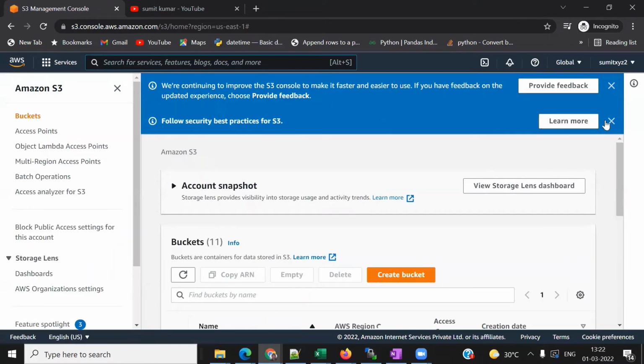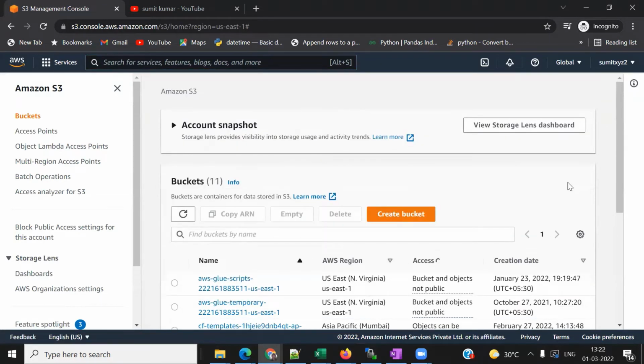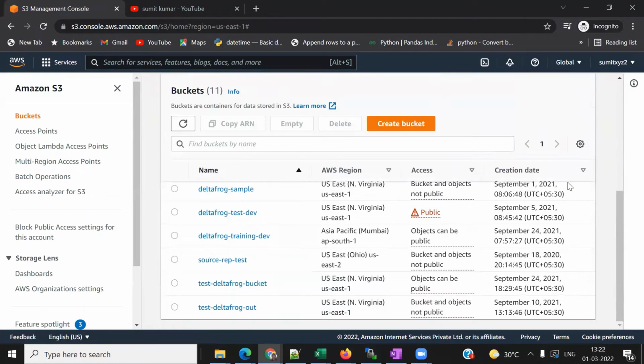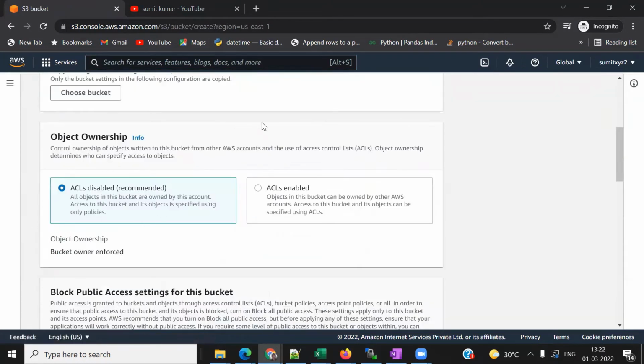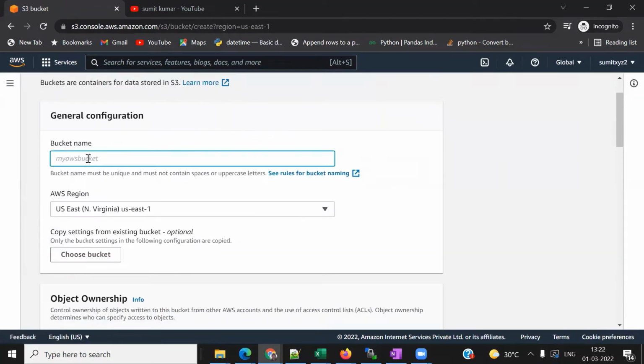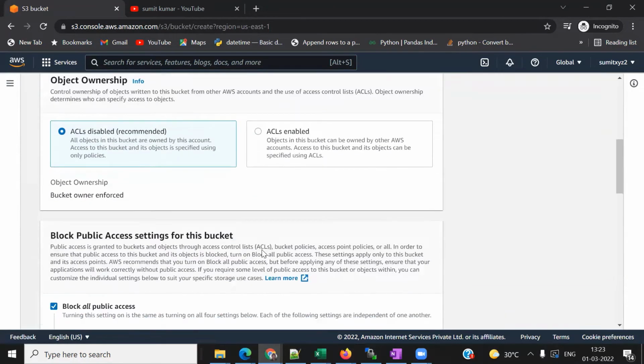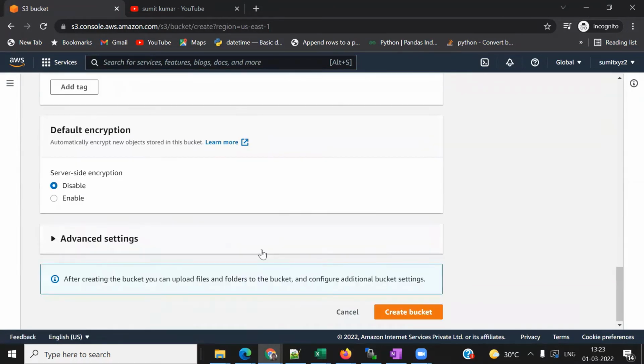Okay, so I'm just closing these things. Let me see, there are many buckets here. So let me create one. It won't take much time. I will just quickly create delta frog SFTP demo. Okay, this is not Virginia only, and that one will keep as it is.